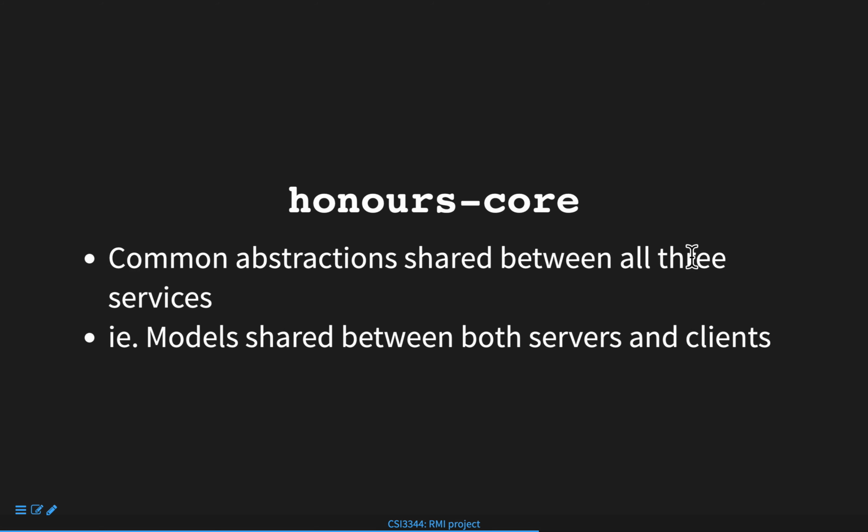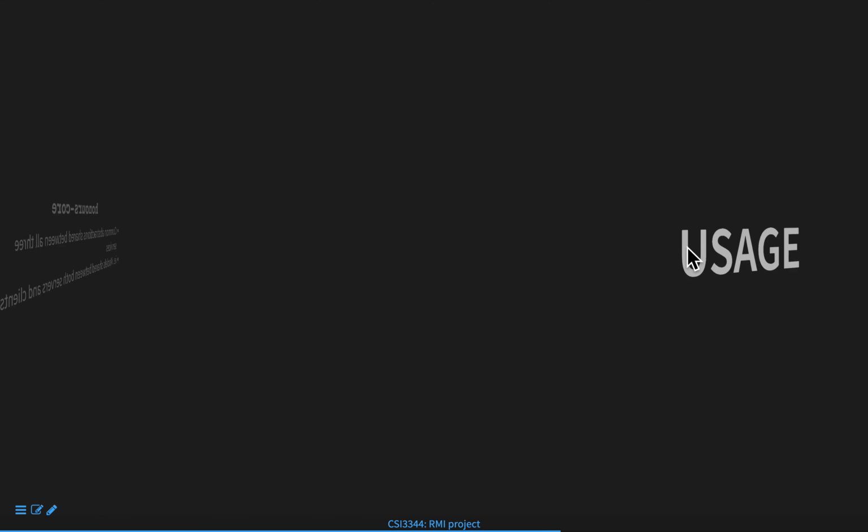And then we have these other smaller packages. Honors Core, it's common abstractions shared between all three services. For example, models that are the same between some client, some server.